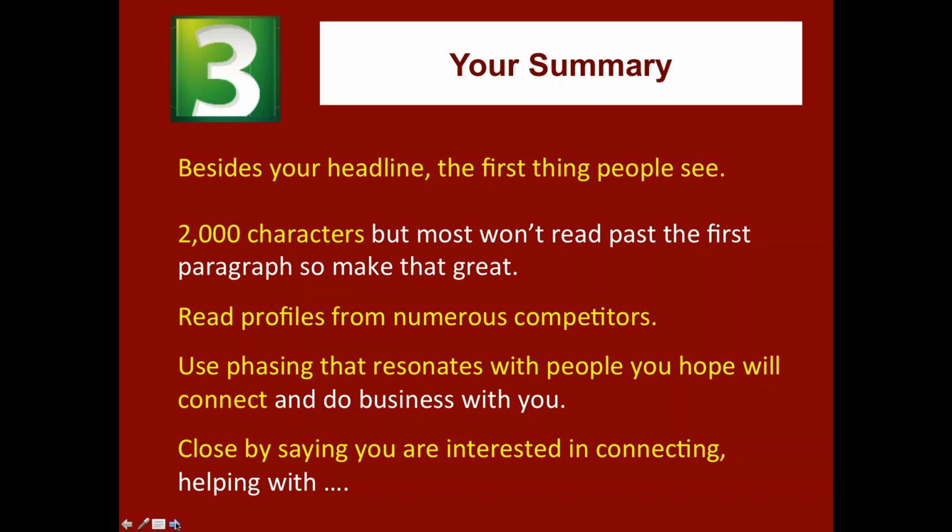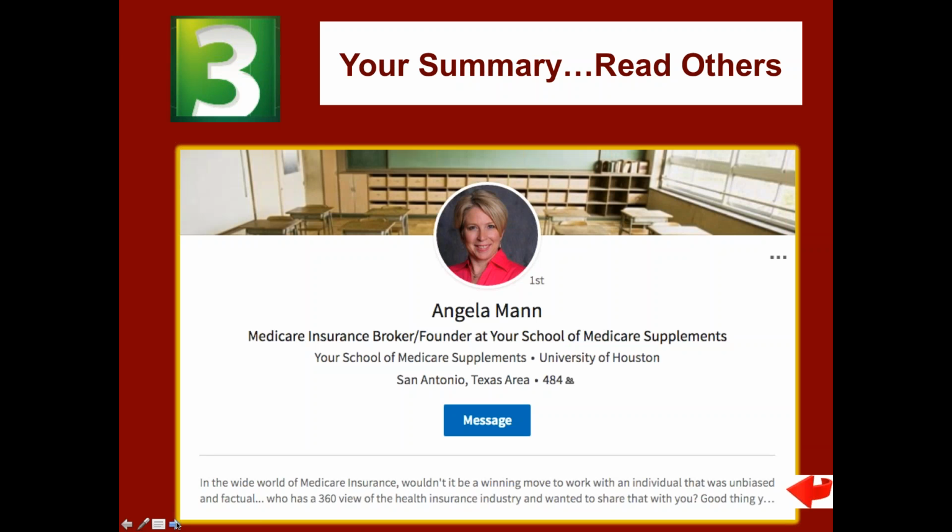And again, it really is beneficial to close by saying that you are interested in connecting and helping the other person. And here's how: call me, email me, etc. I did pull up a real summary. Next to Angela's photo, Angela Mann's photo is the first. That means Angela and I are connected, and so I could message her if I wanted, etc.